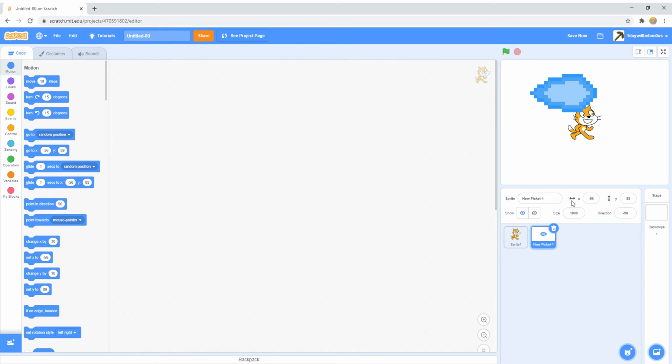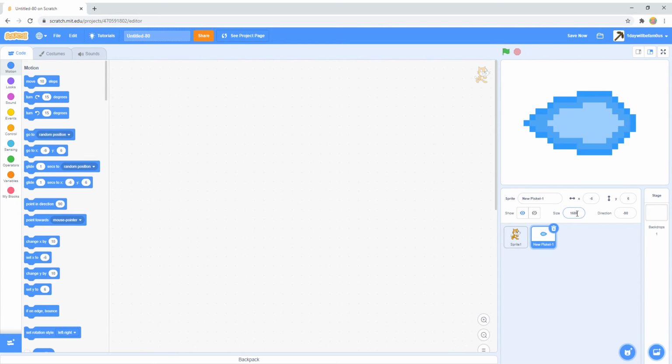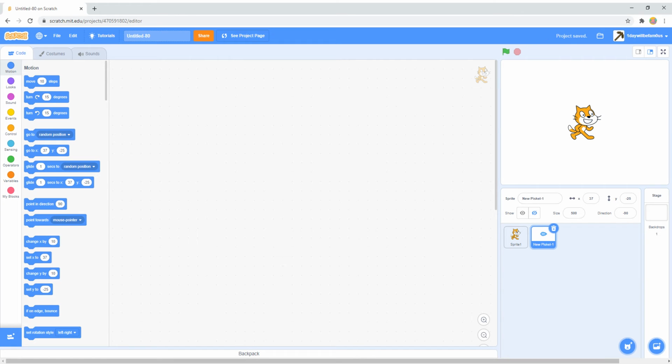1000. Okay, let's go with 1688 is its maximum size. But that's a little big. Yep, let's make it 750. I think, yep, it's a nice size. I feel like 500 might be nicer for our cat size. Yeah, I can imagine that shooting out of our cat.